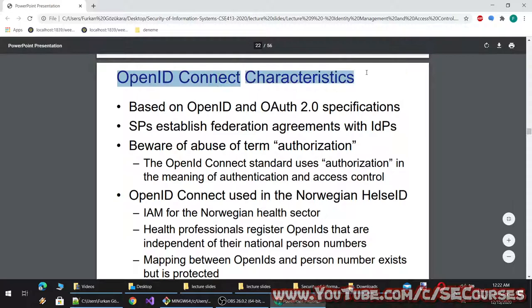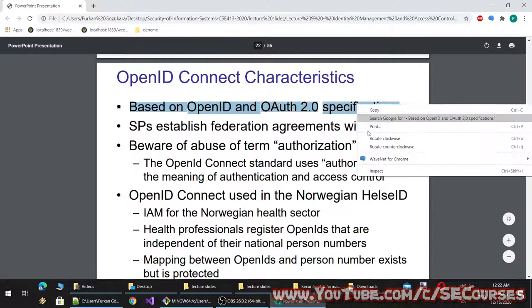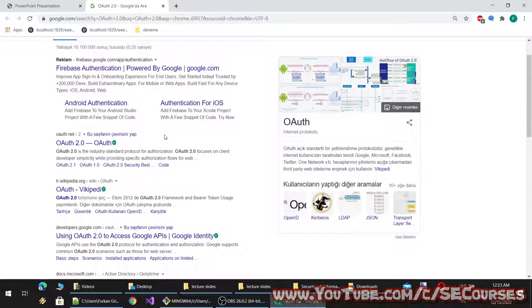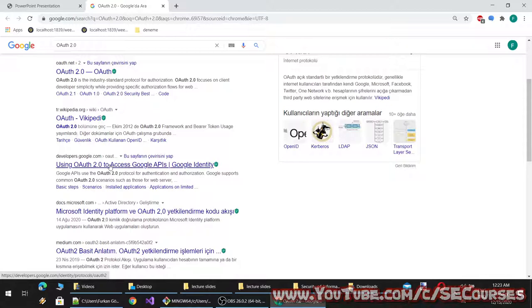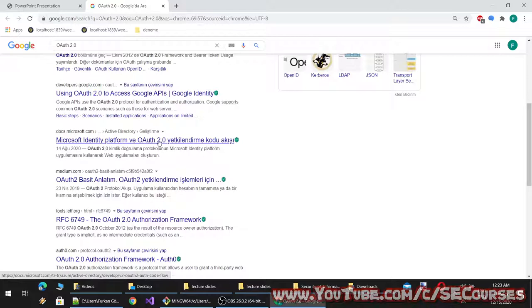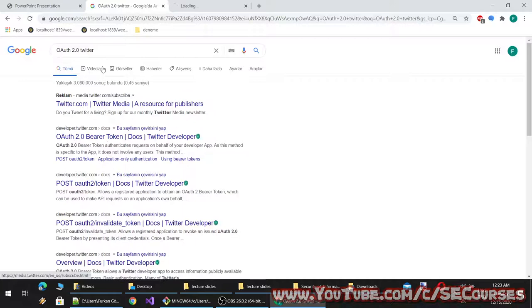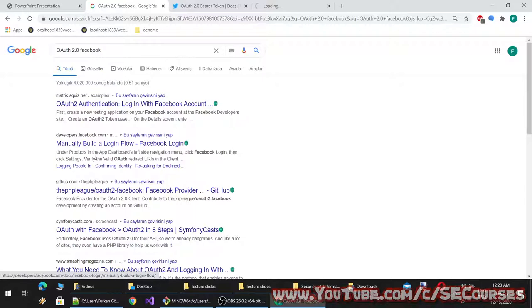OpenID Connect characteristics. Based on OpenID and OAuth 2.0 specifications. OAuth 2 is extremely popular. I don't know if there is a newer version. For example, you see using OAuth 2.0 to access Google API, Microsoft Identity Platform, and there are a lot of OAuth 2 authentication. For example, let's search Twitter. Okay, it comes, and Facebook. Okay, it comes. You see authentication of Twitter with OAuth 2.